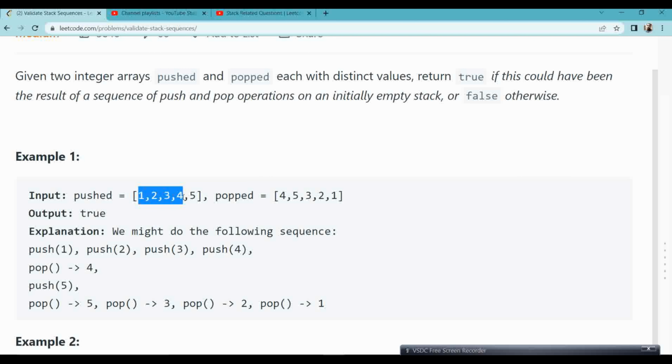When I have finished inserting 4, I need to check at this index whether I'm getting a particular element in the popped array which I have pushed in the pushed array. Yes, I have pushed the 4 element, and it is given that I need to pop 4. Now my stack is 1 2 3. Here I'm getting 5, but till now there is no 5 pushed, so I need to push 5 as well. Now I got the 5, I need to pop it out. Now I'm remaining with 1 2 3.